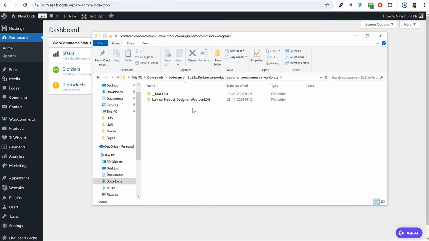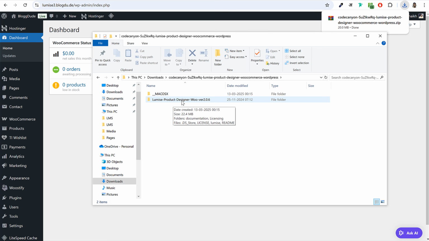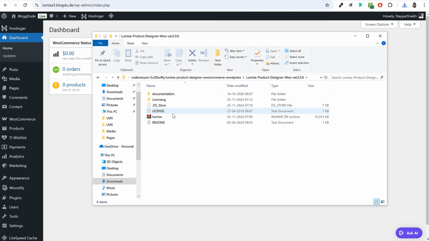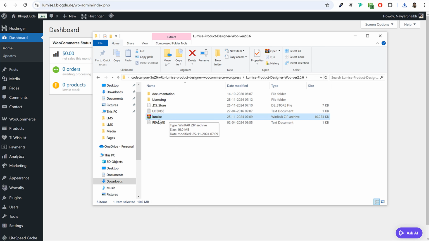Open this folder. Inside this, you will see Lumise Product Designer, whatever the current version is, the latest version. Open that, and inside that, you will see this zip file, Lumise. It just says the name. We have to install this file on our website. So let's see how we can do that.